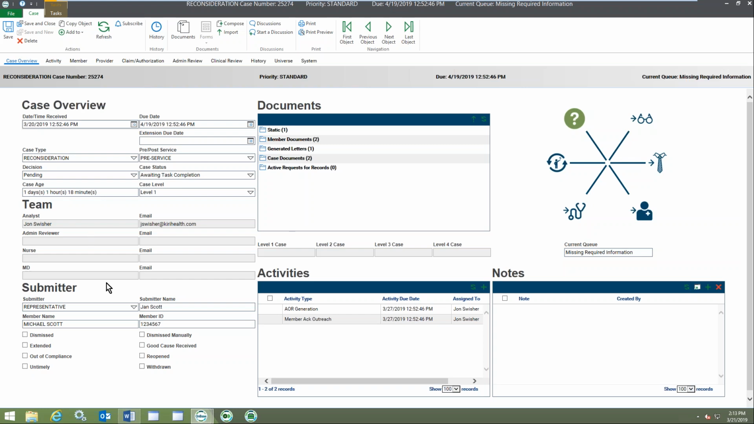Down below that, we have the team assigned, so the analyst assigned to John Swisher. If it goes to the admin reviewer, we would have that show up here. A nurse or MD reviewer would show up there as well. And then submitter information. We took that information from the form we filled out. We know it's a representative. We have the submitter name, Jan Scott, and then the member information as well.